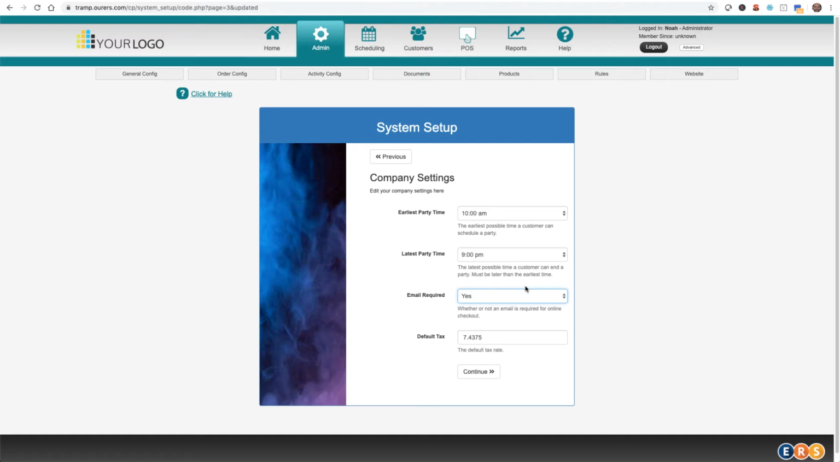The ERS system will automatically email a receipt to your customer upon checkout. So again, we do encourage you to require an email for online checkout. And the default tax rate is whatever sales tax rate you pay by default. You can mark individual items as tax exempt or to be charged tax at a different rate, and we'll cover that later in the items video.